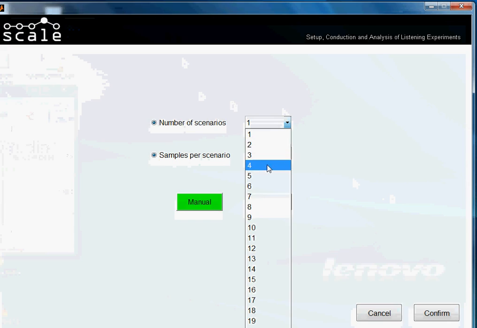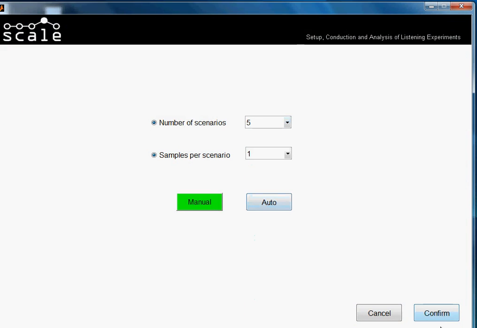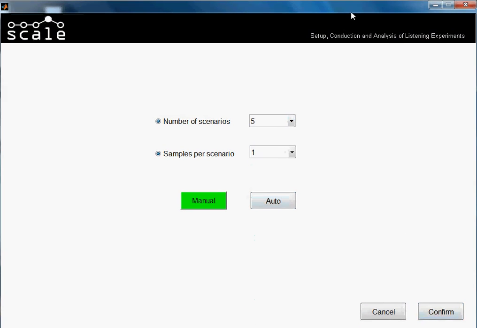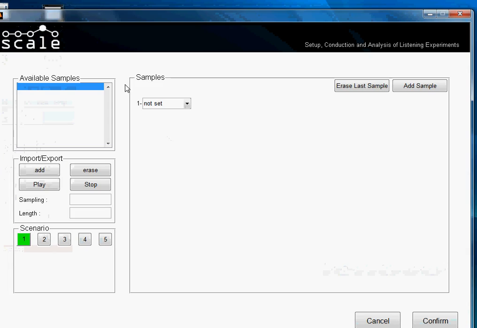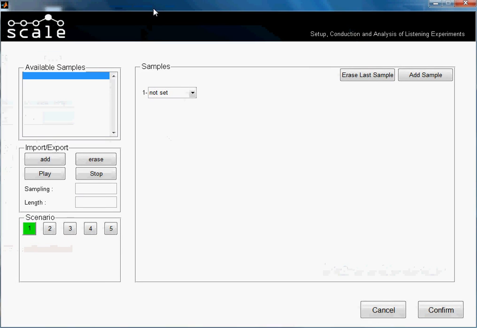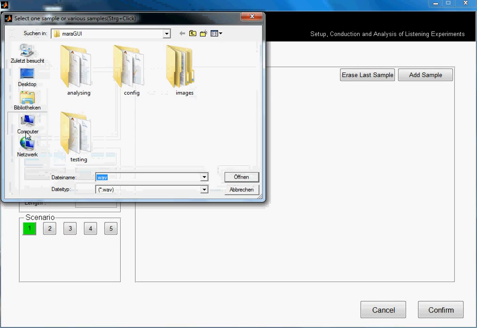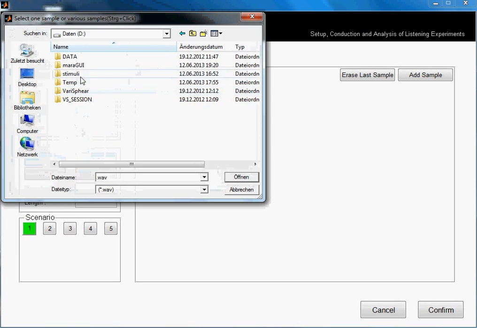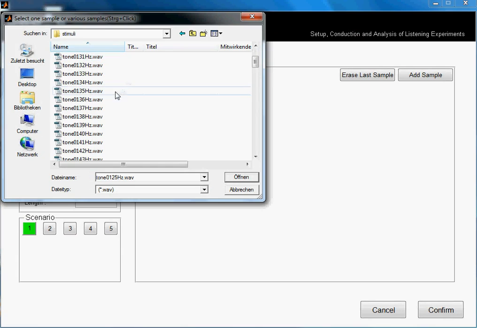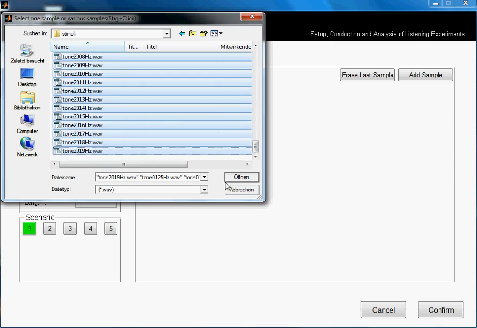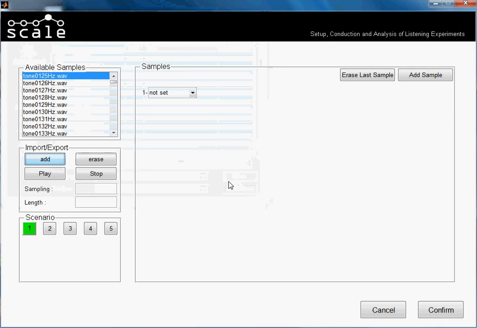We will have 5 scenarios, so we just press confirm, like in the semantic differential test. One moment, I will add the samples first. We go to stimuli, and we will select again all the samples, although we are not using them, but it will be faster.